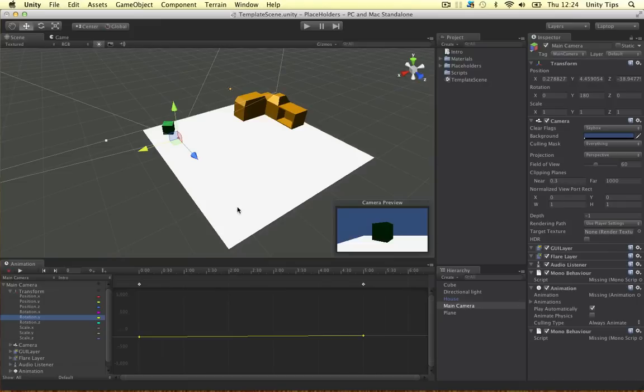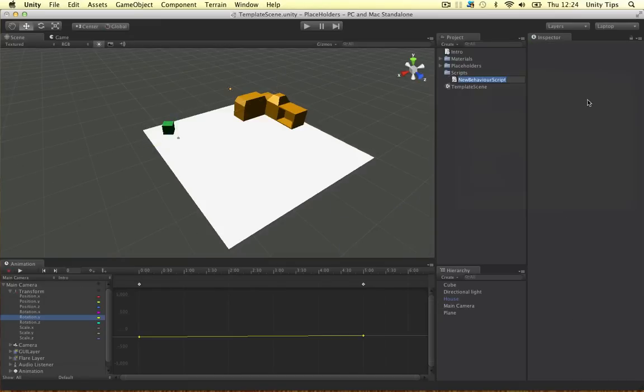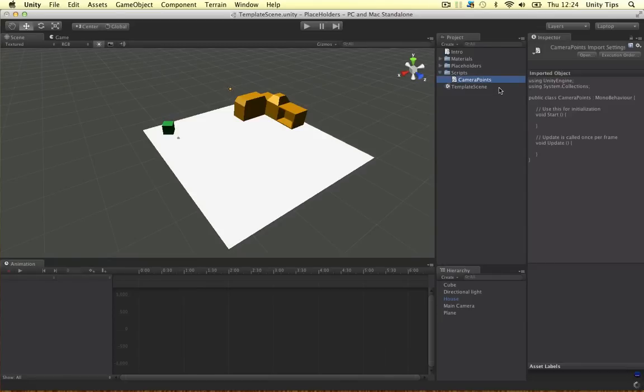All right. And I'm just gonna show you guys how the events work. So let's set up a script. Create C sharp. Let's call this camera points. Okay. Let's open it in MonoDevelop. It's loading up.